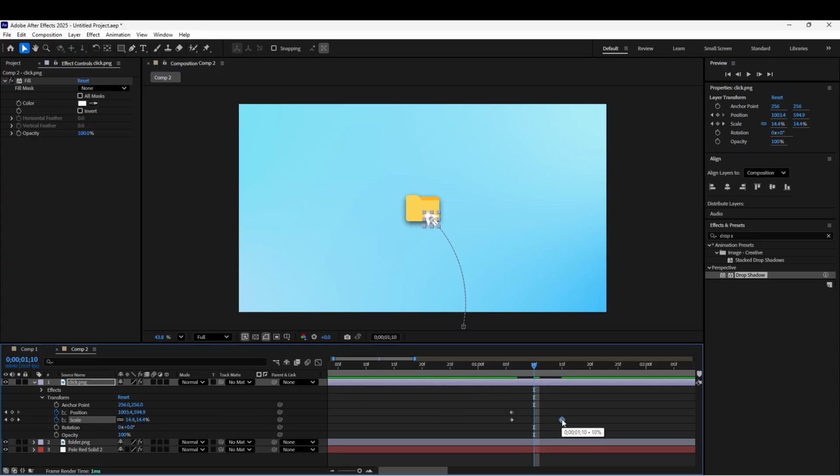Then I move the playhead about 5 frames forward. After that, I move the playhead another 5 frames forward and reset the scale back to its original value. Now I zoom out of the timeline and move the playhead 2 keyframes forward. From there, I go 1 frame backward and add a position keyframe. Then I move 1 more frame backward and add another position keyframe.